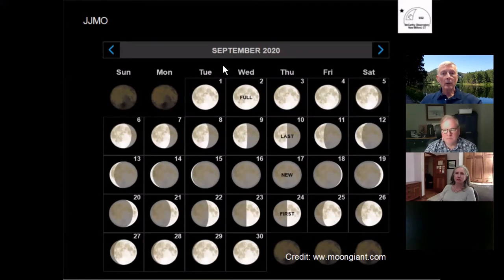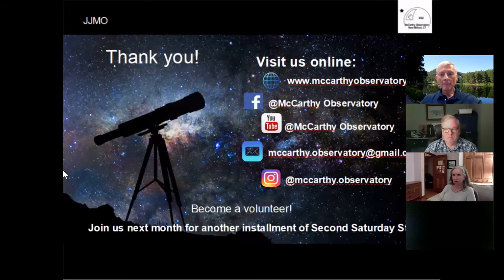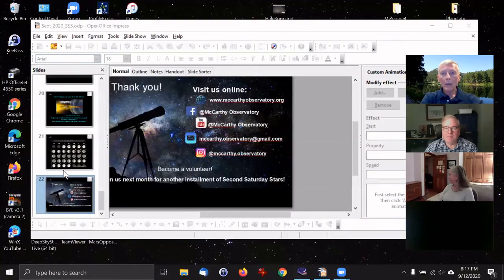Best time to view the moon is in these early waxing phases, where you have these sharp contrasts between light and dark. That's the story. That's the summary of what's going on in the night sky.